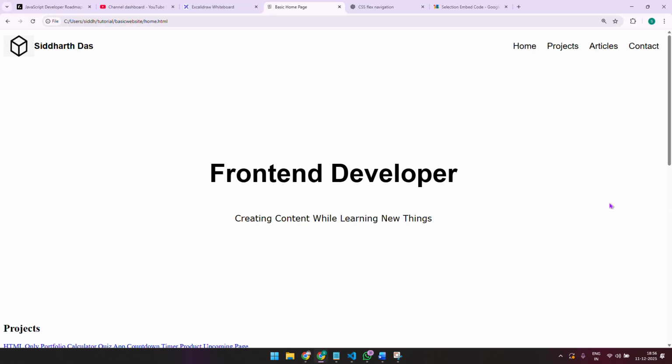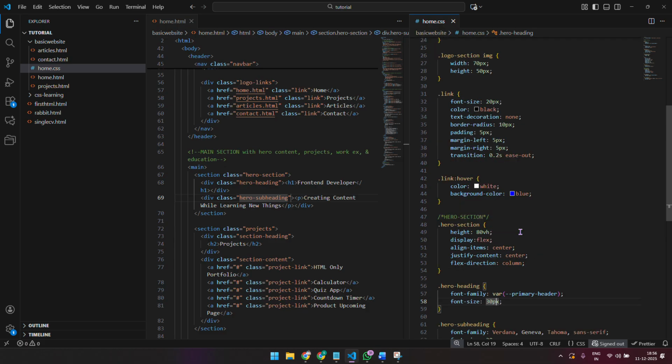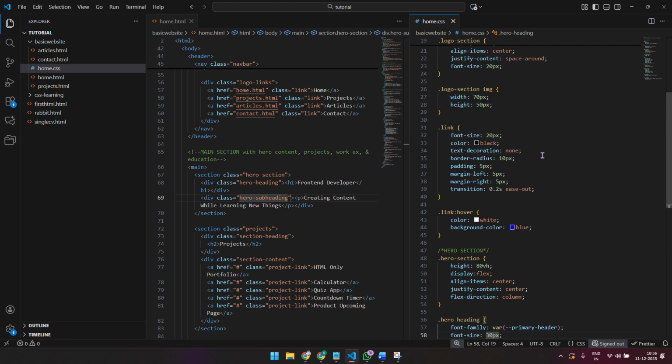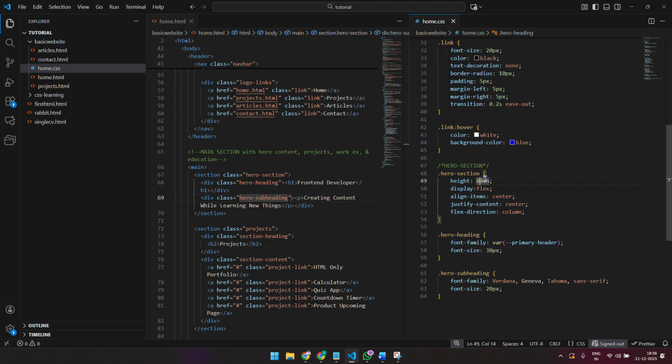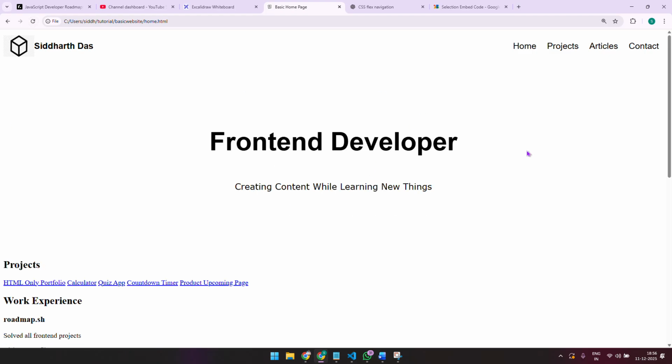So we have this front-end developer creating content, learning new things. We'll move it a little up. To move it, I'll just see if our hero section can be reduced in size. Our hero section is covering 80 view width. Let's say we want it to be 60 view width. Yeah, this looks okay. Front-end developer creating content while learning new things. All right.